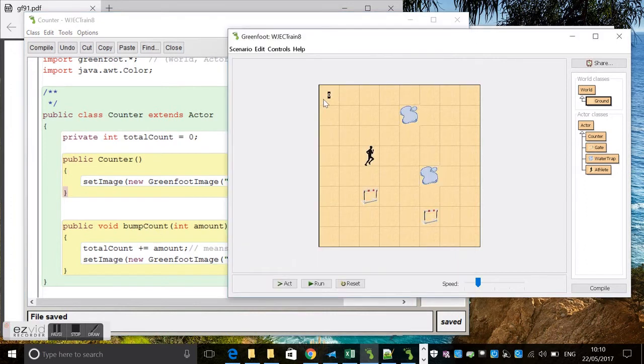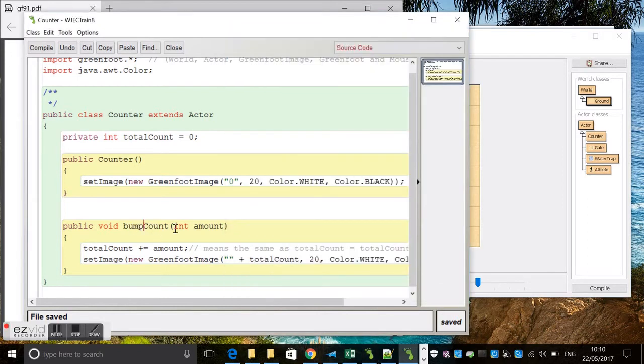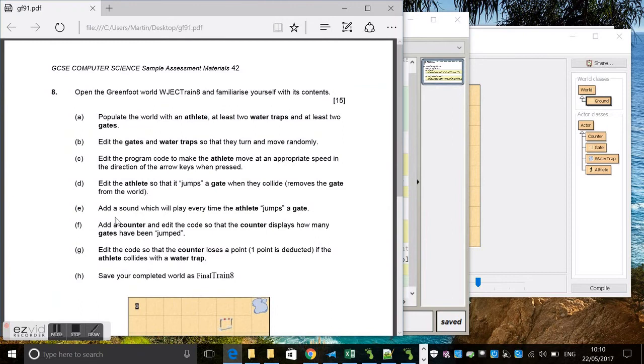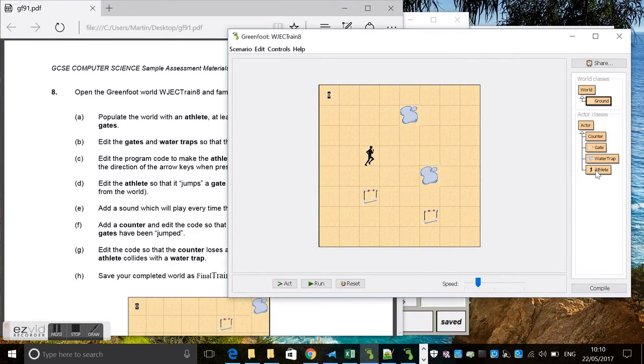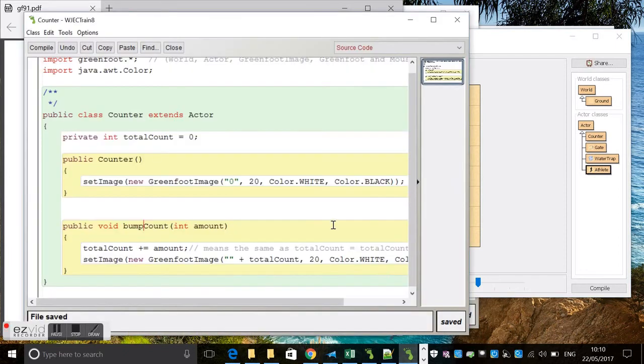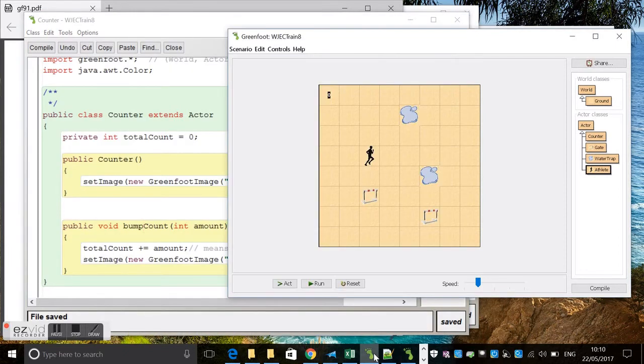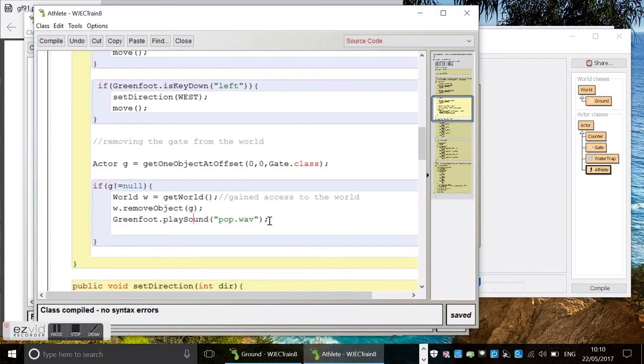Okay, so the next job is to actually be able to call this bump count function. Now we need to call this every single time we remove one of these gates from the world, and that happens in the athlete code. This is part F. So going into the athlete code, we need to call the bump count function exactly where we've been removing the object and playing this sound.